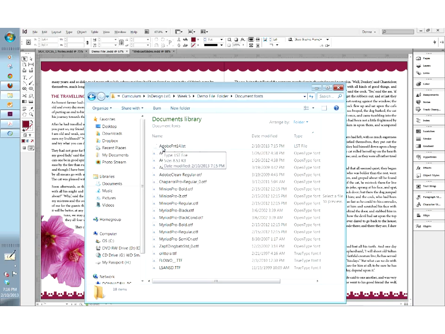I want to say just a word about this Adobe Font list. Starting with, I believe CS5 is when this started.